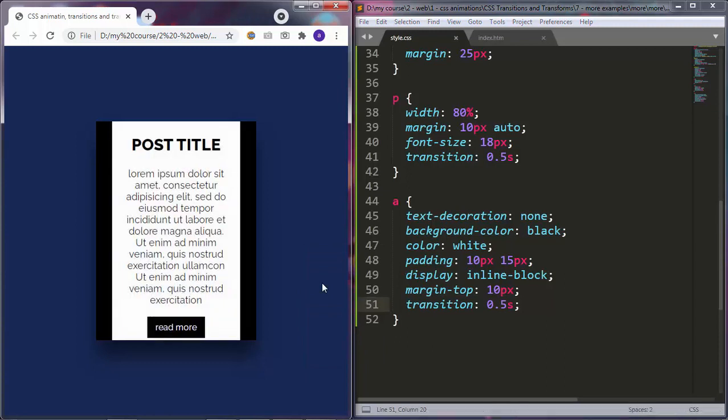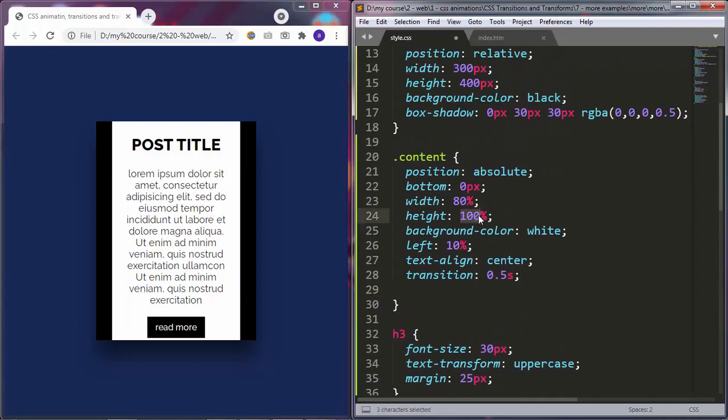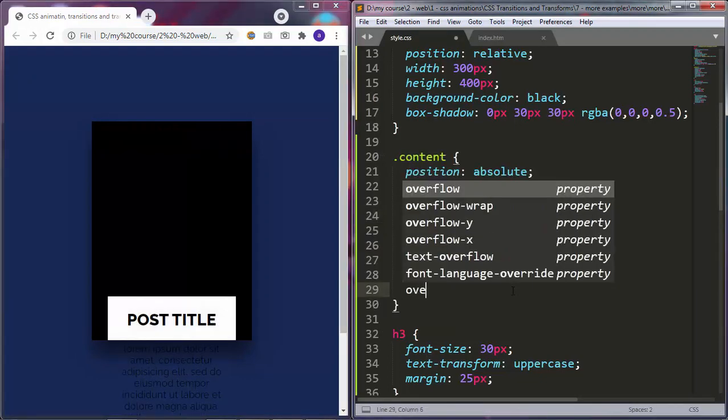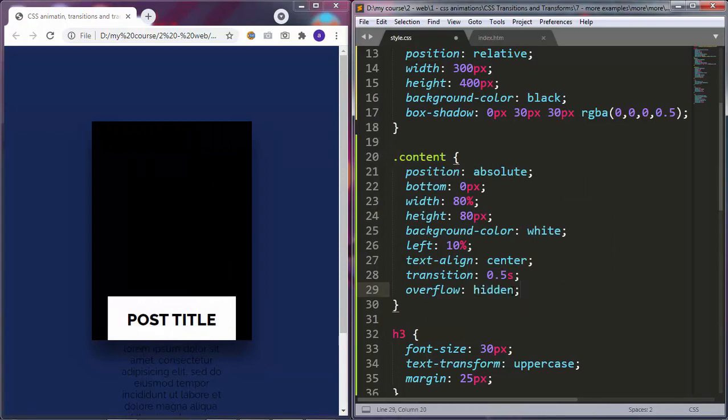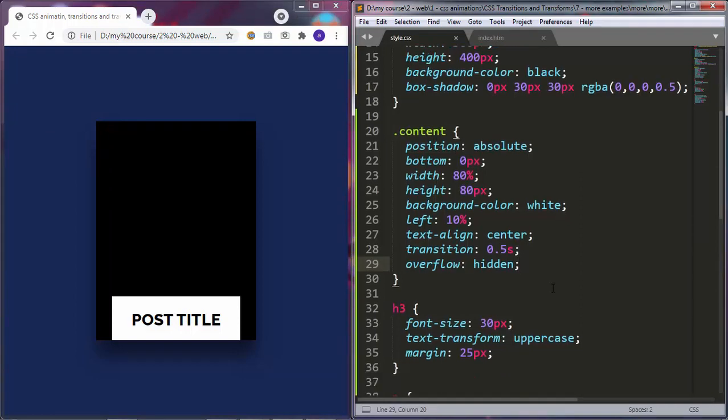Alright, you can see there is not enough space, but this is because we set the width of the content to just 80% of the card div. But when we set it to 100%, our content div will look much better. So I will go back here inside the content div, and I will set the height back to 80 pixels again. And I will also add overflow, hidden, to hide the text outside of the 80 pixels of our content div. Cool! Now we want to make the content div expand and take up the full width and height of the card div when we hover over the card.